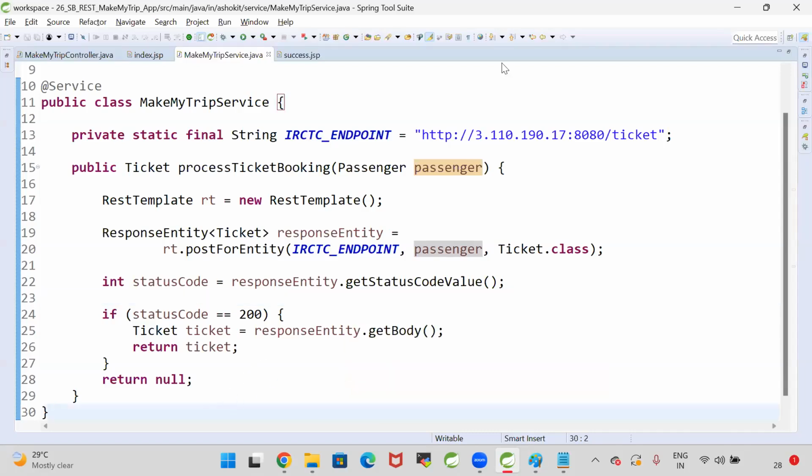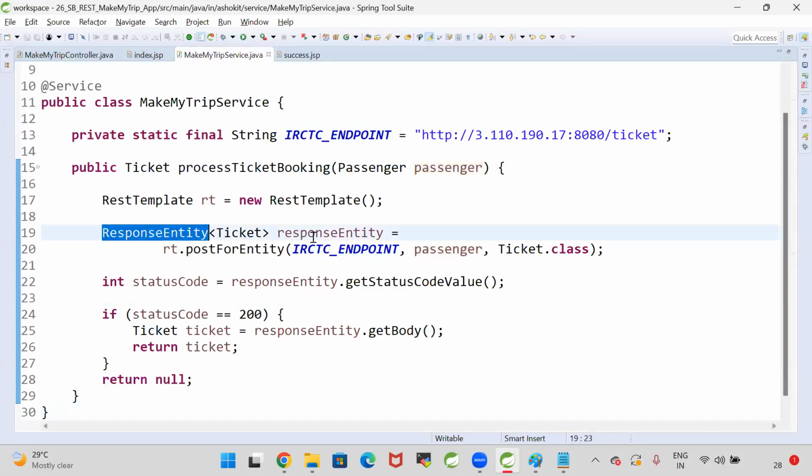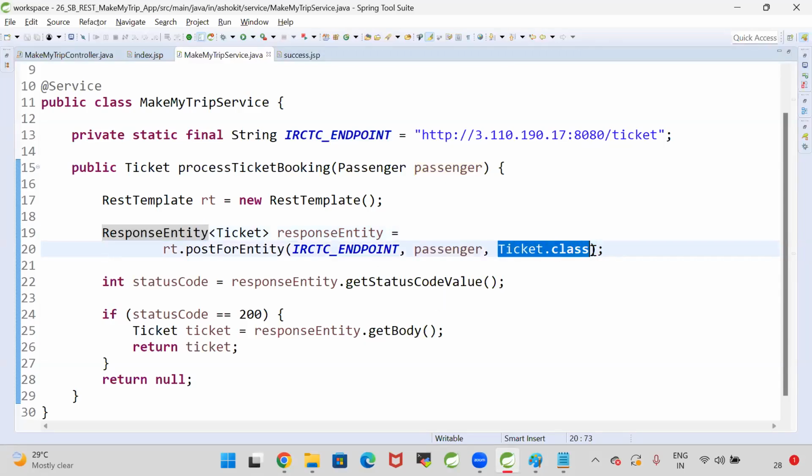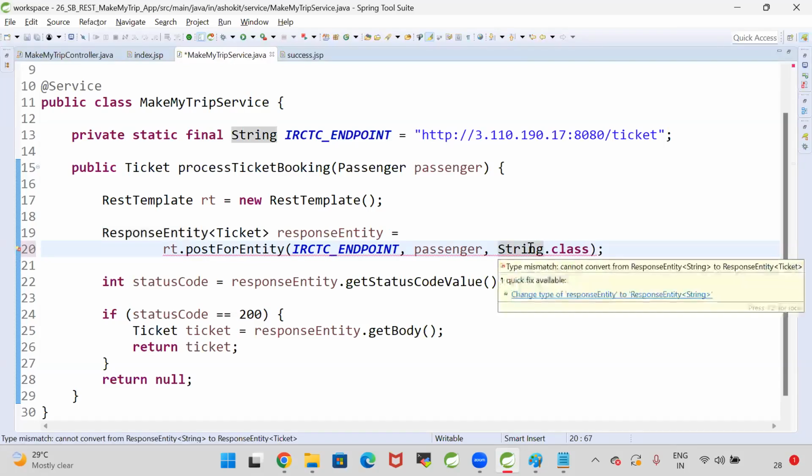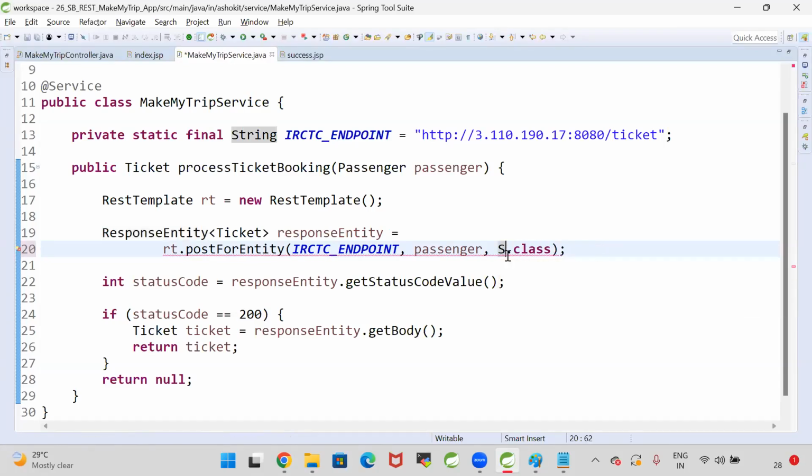If I am not using response entity and use ticket.class directly, will it convert to ticket? No, you need to specify here how you want to represent the response at the client side. If you specify the response type as String.class, you will get the plain JSON data. If you want to convert the JSON to an object, you specify to which object it has to convert. You got it? Yes.